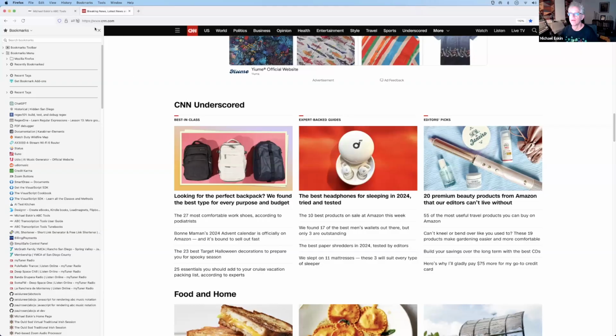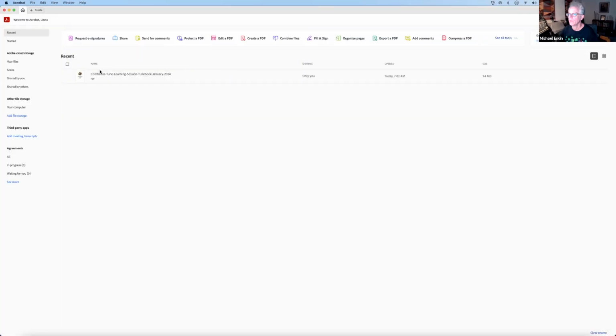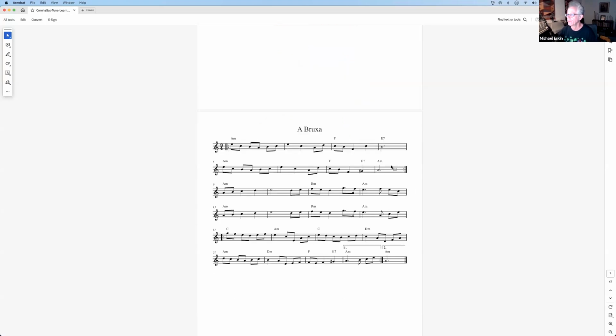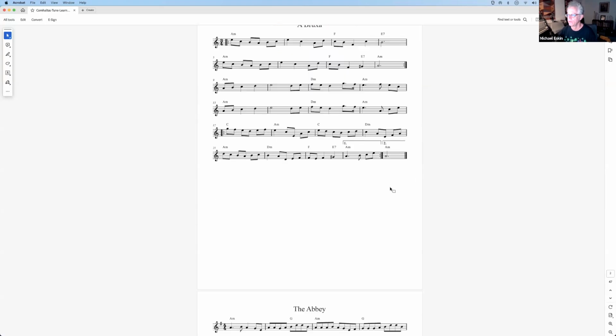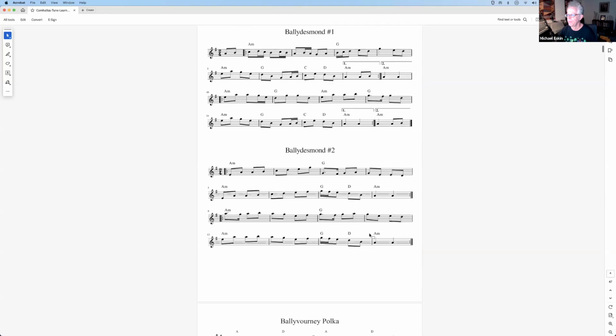So I'm going to go ahead and share my screen here. Okay. So they had a tune book, an existing tune book. I just want to make sure everybody can see this. Can you see this Cultus San Diego Tune Learning Session tune book? Yeah, okay, good. So this is their existing tune book that they had put together, and I think it's about 80 tunes.